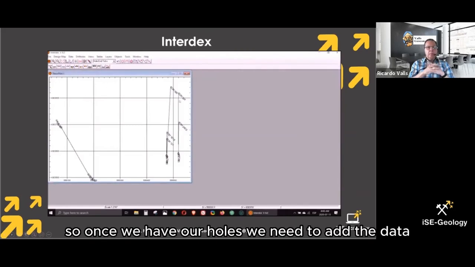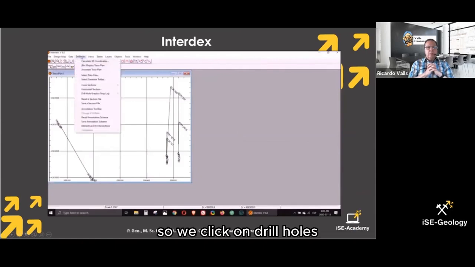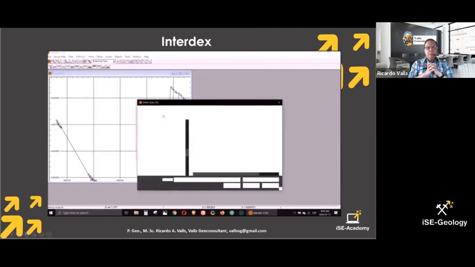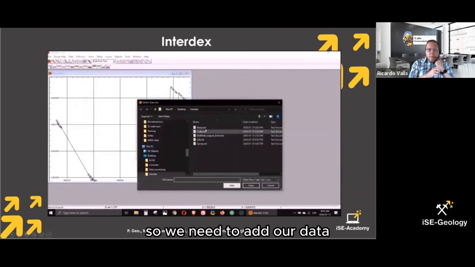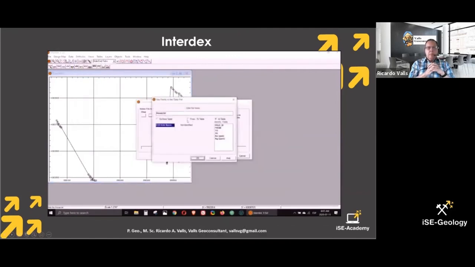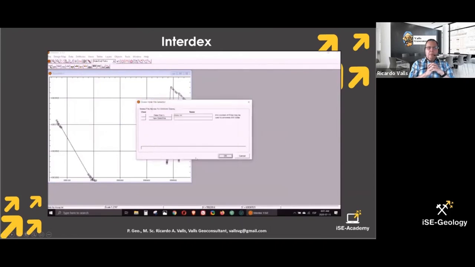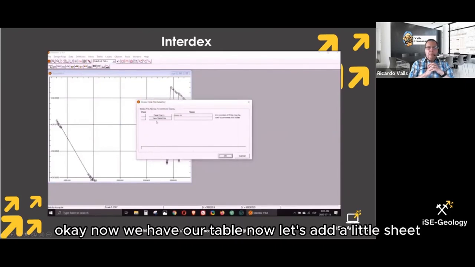So once we have our holes, we need to add the data. So we click on drill holes, select data files. So we need to add our data. This is a from-to table. We click this is hole, from and to. Click OK. Now we have our table.